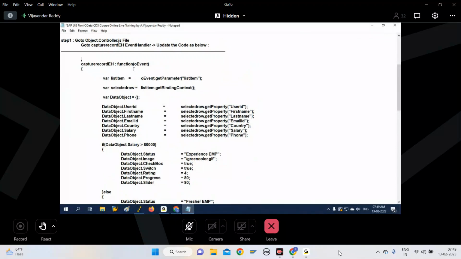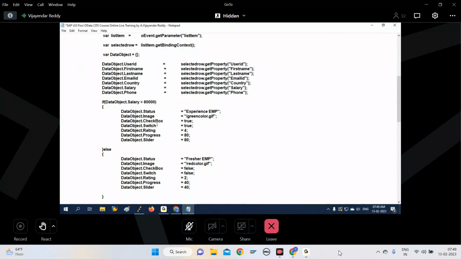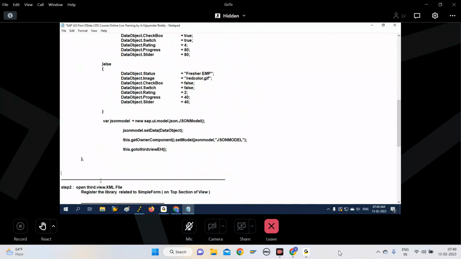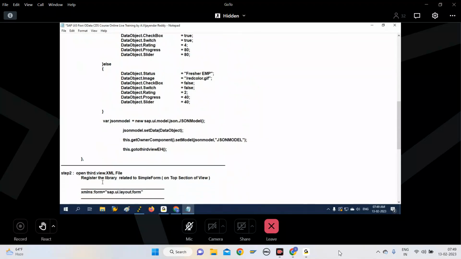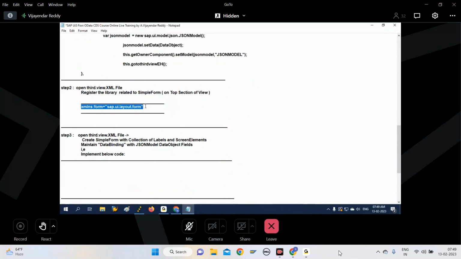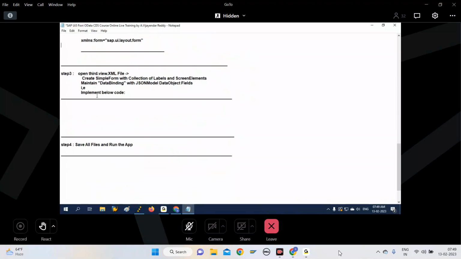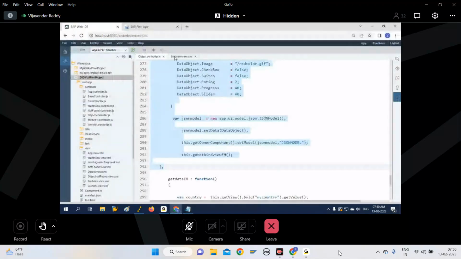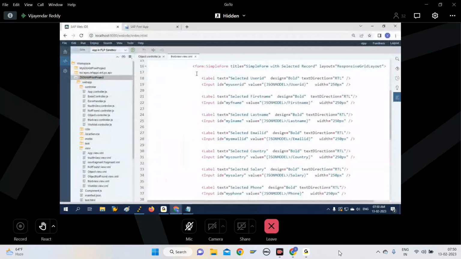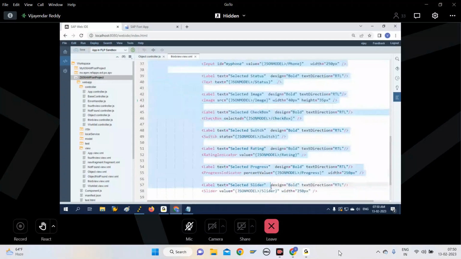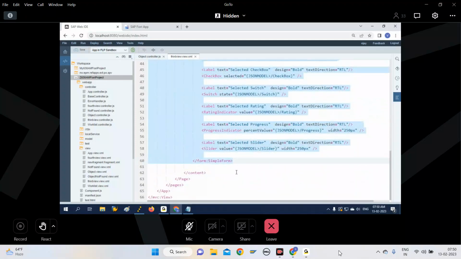This is the capture record EH event handler. And don't forget to register this library because we are using simple form in the third view. This is a library related to the simple form class. Then go to third view.xml, create simple form, maintain data bindings. So let me copy those lines. So this is simple form with all the fields I'm providing.